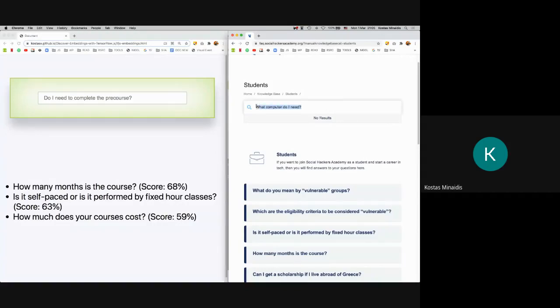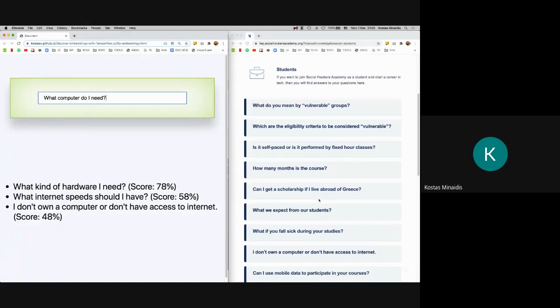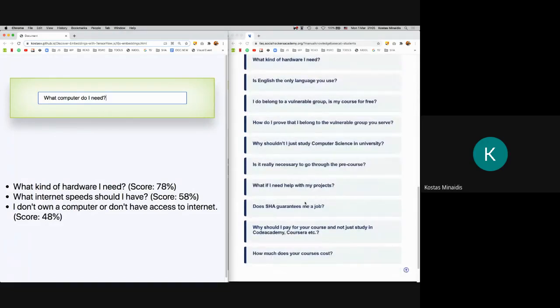But if I put this here and calculate the embedding and go into the vector space and calculate the distance between this sentence and the other vectors, I get a very, very high score for what kind of hardware I need. Even though I didn't use the word hardware, since the embeddings are close to each other, I get a very high score. Or, as you can see, I don't own a computer. So this is how we can use TensorFlow JS and machine learning with a model that's trained on natural language, and we can get some really, really interesting results.